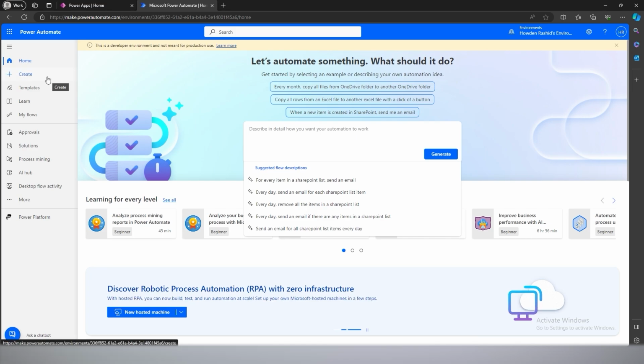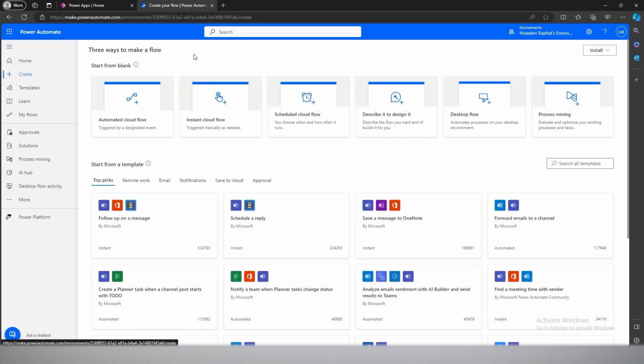Then if we head over here to the left and select create, we've got those different flows that we'd explained when we were explaining what Power Automate is. So as you see, you've got automated cloud flow, instant cloud flow, scheduled cloud flow. You've got that natural language system that we just saw here. So describe it to design it. And as you can see here, you can also start from a template.